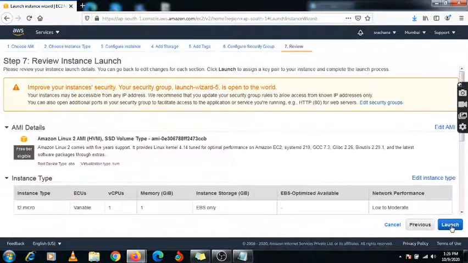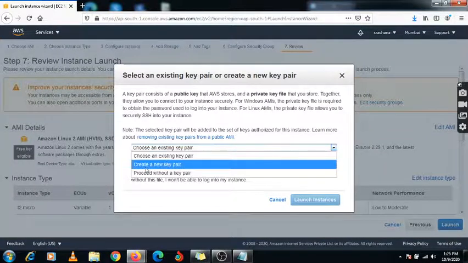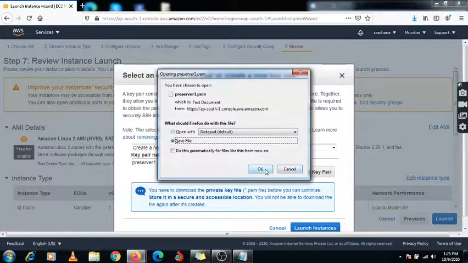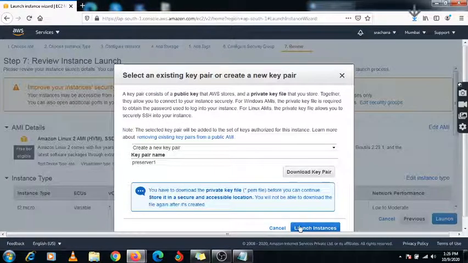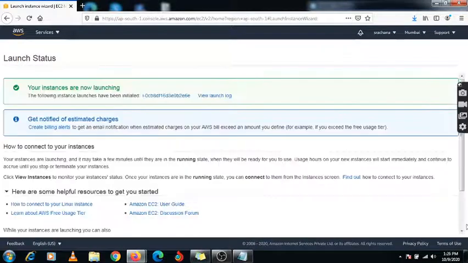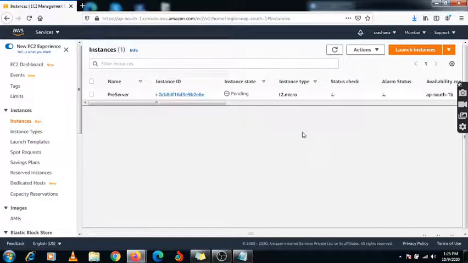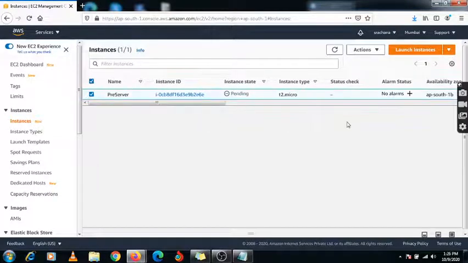Okay, I'm going to create one key with the name pre-server, pre-server 1. Download, just save it and launch it. Okay, I'm in the Mumbai region, and now this instance is going to be created. It will take some time.